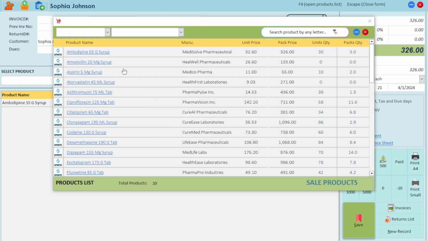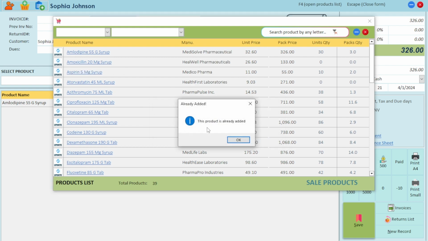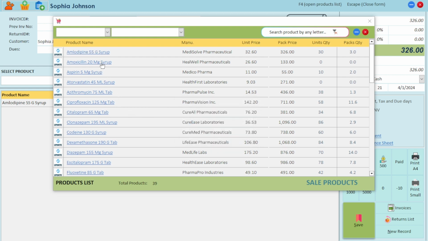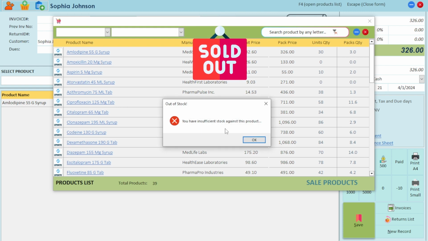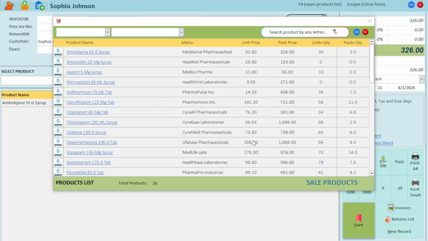Duplicate product. If a product is already added to the invoice, a message will alert you that the product is already included, preventing duplication. Out of stock. If a selected product is out of stock, a message will notify you that the product is unavailable for sale due to insufficient stock. These functionalities ensure accurate and efficient management of sales transactions by providing real-time alerts and preventing errors in product selection and sale. Now, let's proceed to add some products to the invoice.